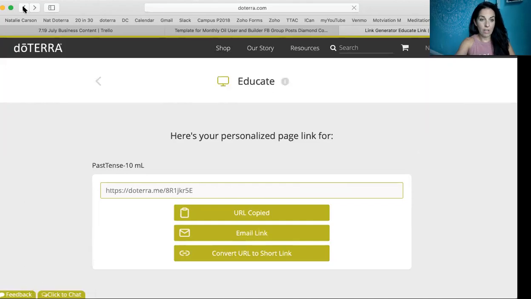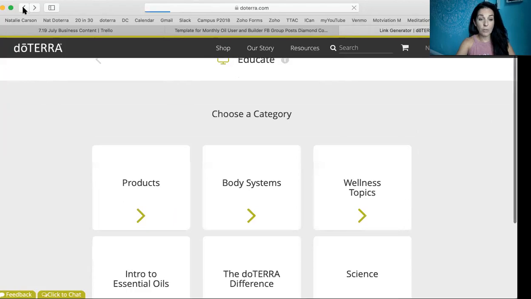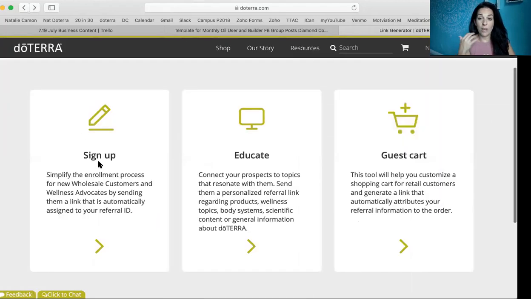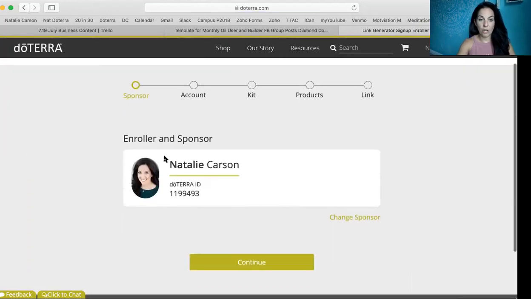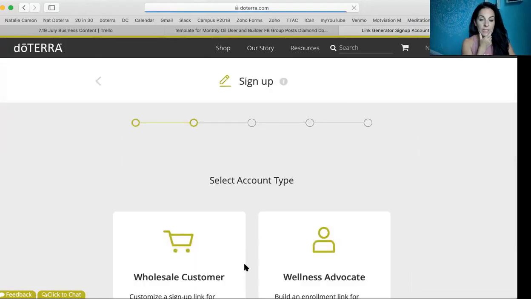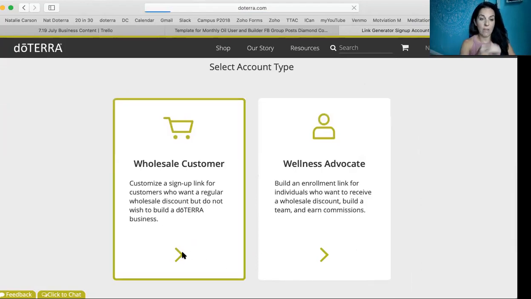Before I show you that, though, I'm going to go back and share with you how to sign them up. So if they're like, hey, I really want to get that family essentials kit, or this kit, you want to make sure your enroller and sponsor ID is here, which it will be if you're logged into your account. And obviously they're going to be a wholesale customer. Maybe they will be a wellness advocate. That's a discussion you can have with them.